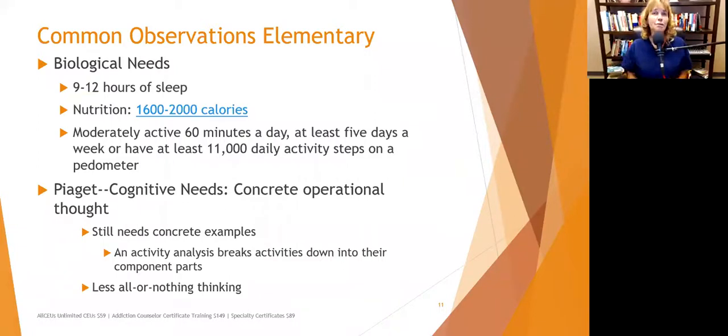They need to be moderately active 60 minutes a day, at least 5 days a week, or have at least 11,000 daily activity steps on a pedometer. Oh my gosh. When I made this presentation, I started watching how many average daily steps I get during the work week. It's nowhere near 11,000 steps. So that's encouraged me to up my goal. But children, now that we do have pedometers and we do have the fitness watches, it's a lot easier for us to help encourage children.